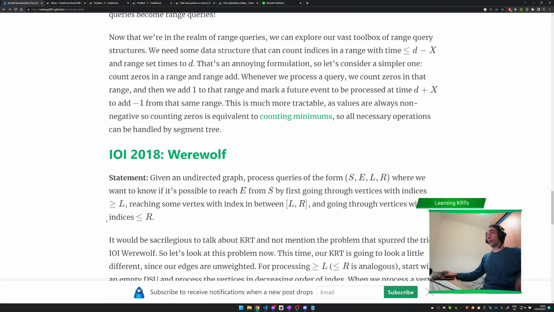So it's not limited in the range, but it's limited first in a suffix, bigger than L. Then you have to reach a vertex which is in that range, and then you have to reach the vertices which are smaller than R, so from a prefix way.